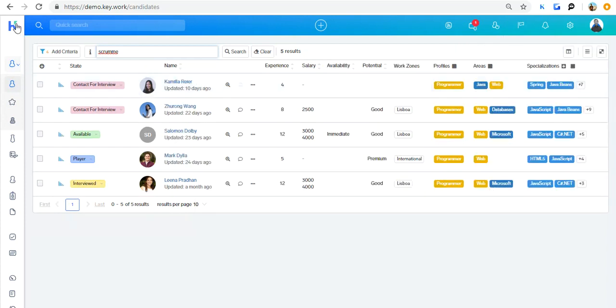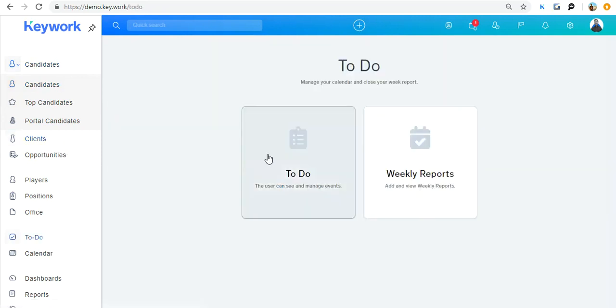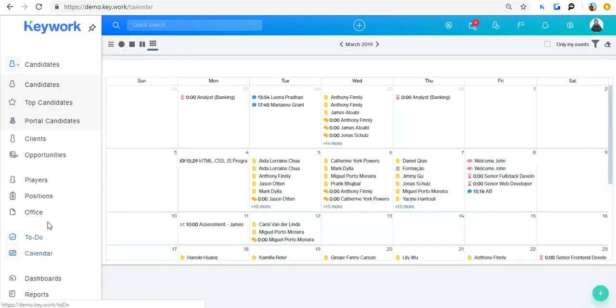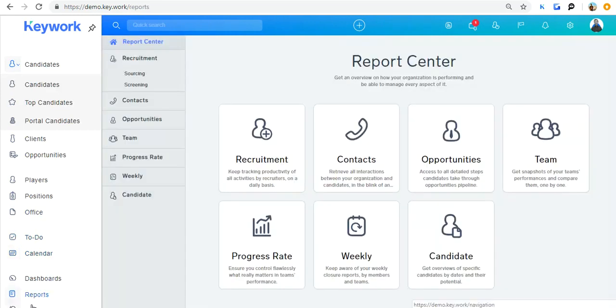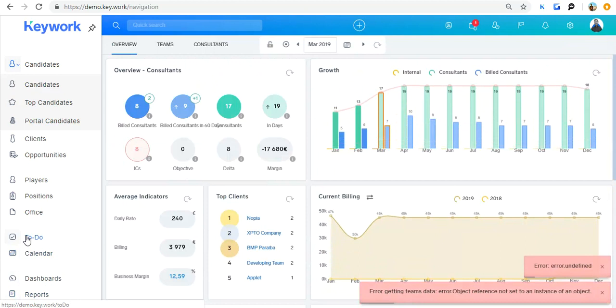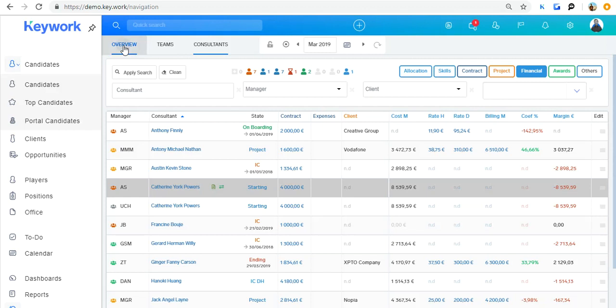Besides that, we have many more features and interesting things that you can do on Keywork, okay? The clients, if you work in the outsourcing area, to-do lists, okay, that you can access, and you can see the tasks that you have to do for today, tomorrow, or next week, the calendar, and most important, I would say the reports and the dashboards, okay? Here you can have an overview of your team's performance, of your consultants and recruiters' performance.